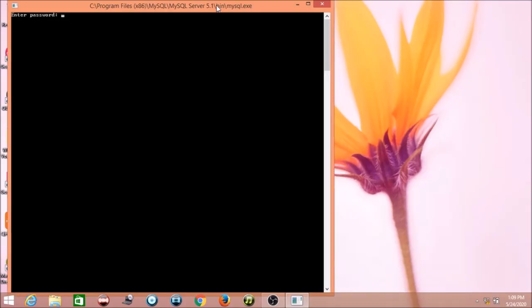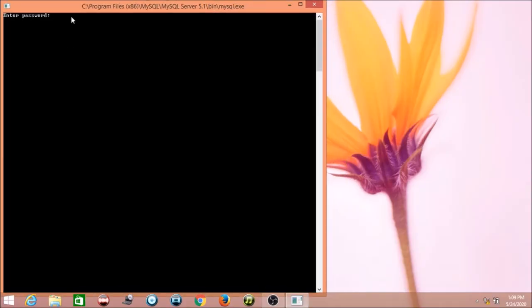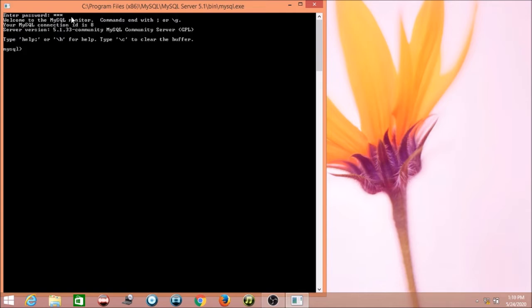You have to write your password. The password that you kept during the installation, you have to provide here. After providing the password, now here you have to write the MySQL command. This is the screen that you will get, and now we are writing the first command, that is viewing existing databases. For viewing existing databases, you have to write a command, like I am writing, show databases.